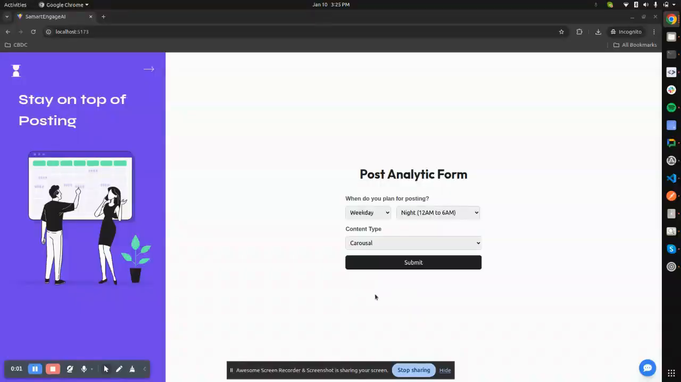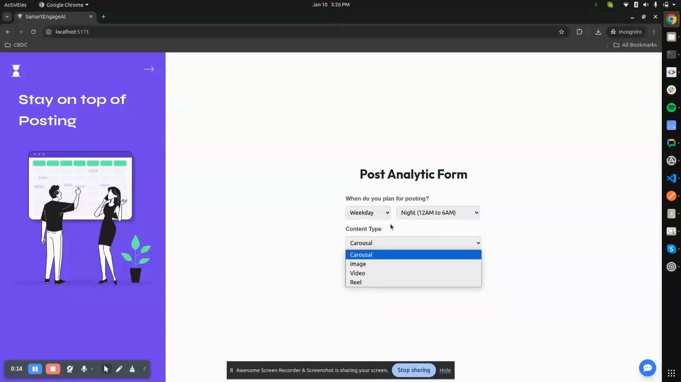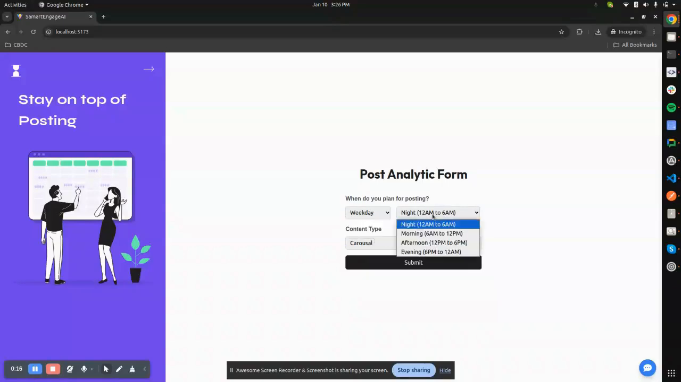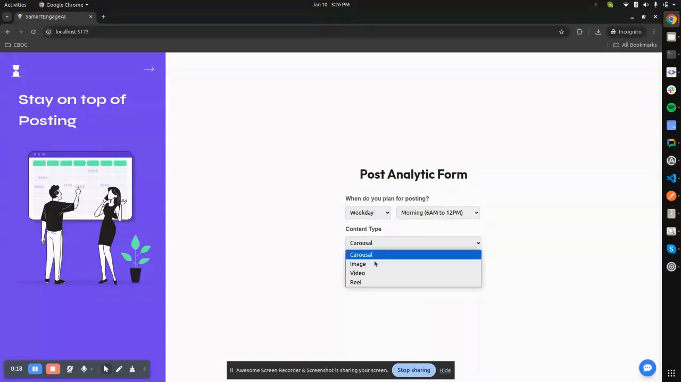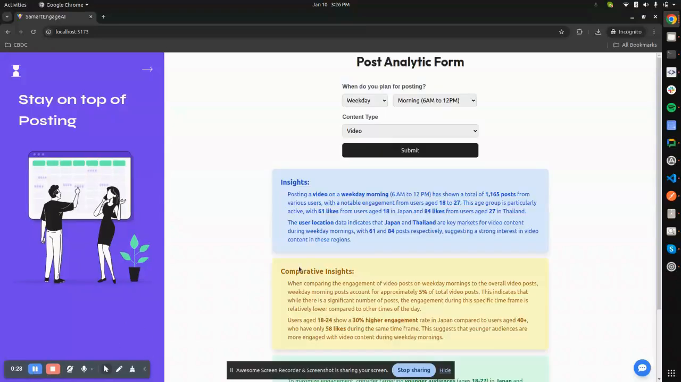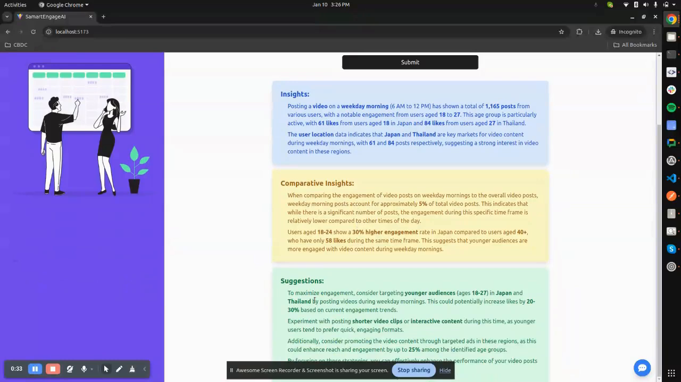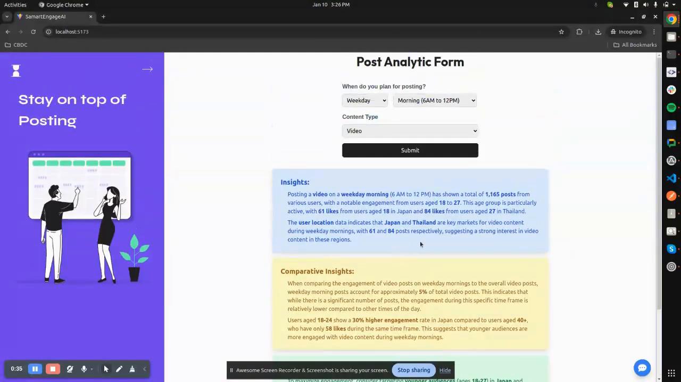So this is our website where we have a user input form, which will be based on the three parameters. That is, when does the user plan to post, whether it's a weekday or weekend, the timing in which he wants to post, and the content type which he wants to post. So let us select weekday, and let's say morning time, and video content type. If you submit the request, the user will get AI generated insights based on the above factors, which will be displayed. As you can see, these are the generated insights, the comparative insights, and the suggestions which will be given to the users based on the above factors.